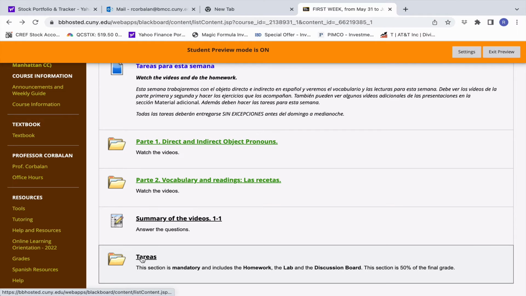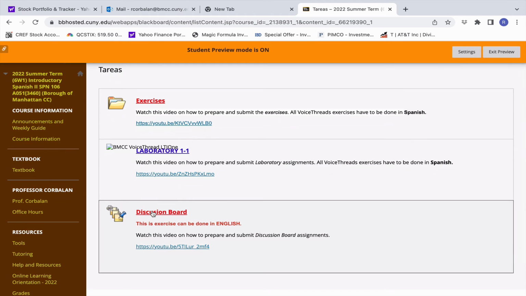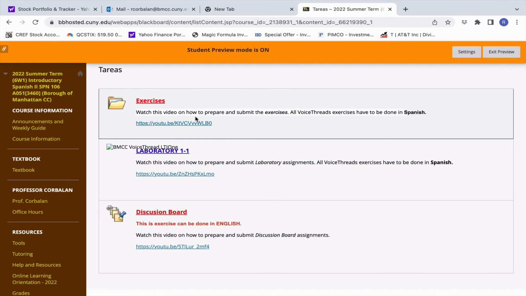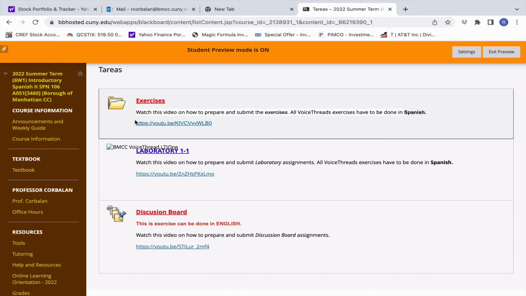Now, we have here tareas, it's homework. The homework basically includes the discussion board. Before you open this, you will see that it tells you these exercises have to be done in Spanish, the lab has to be done in Spanish, and the discussion board is the only thing that you can do in English. Also, you have here videos in which I explain how to do these exercises. So if you watch the videos, they will explain to you how to do these exercises.